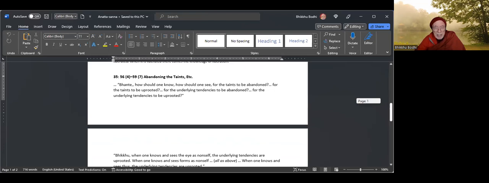And then this perception of non-self is said to be the fast track to abandoning the taints, the primordial defilements of sensual lust, craving for existence, and ignorance, or for abandoning the underlying tendencies, the tendencies towards attachment to pleasant feeling, aversion to disagreeable feeling, and ignorance about all conditioned phenomena.